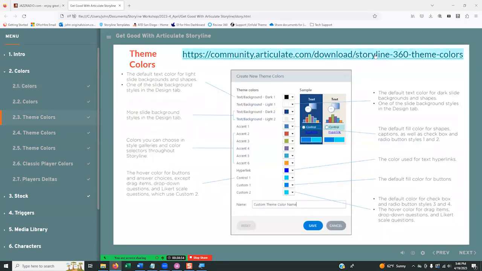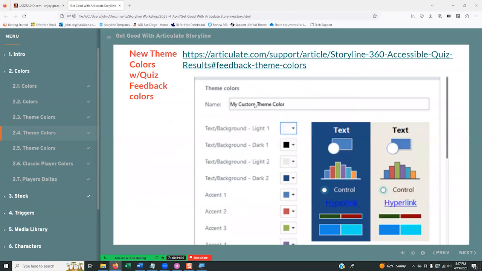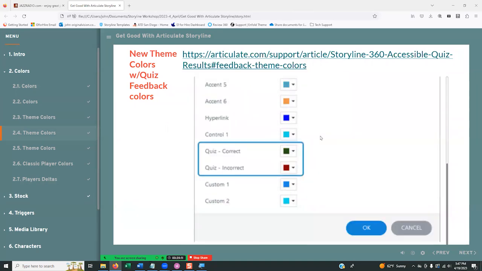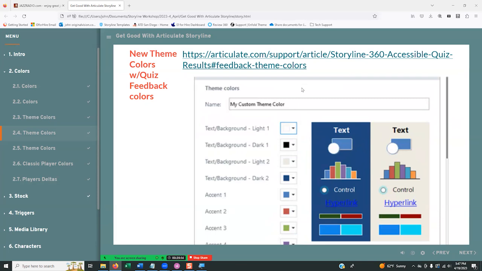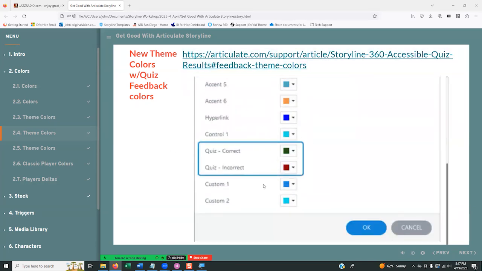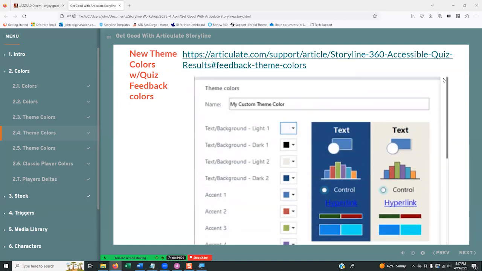This is the link that I just put in the chat window. It will bring up this information, which helps you to understand what the different themes are, the theme colors, how they're being used, and how you were able to define those colors. Again, this is the link that brings up this information. And look here, look what happened. We have two new colors with the enhancements for the correct and incorrect quiz feedback questions. So there's a whole bunch of stuff here.